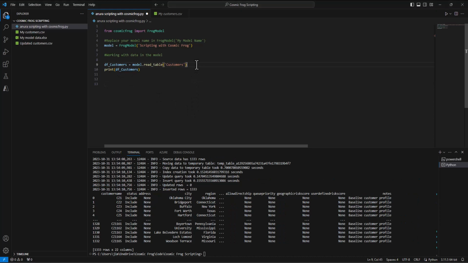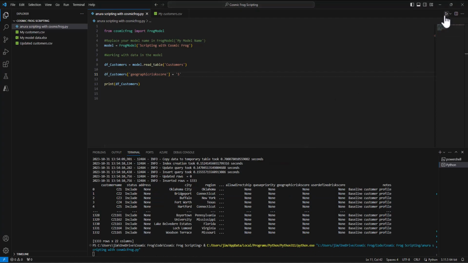So now what we want to do is update the value for geographic risk score in our data frame. Here we're saying that in the df customers data frame, this column for geographic risk score, we're going to update that to the value of 5. So now let's run that script.